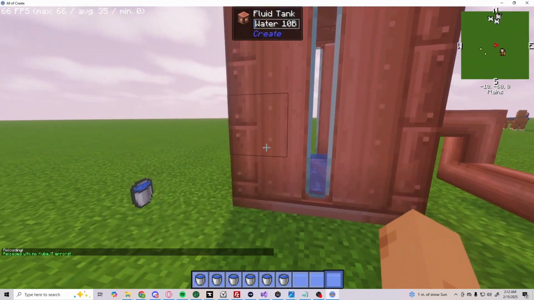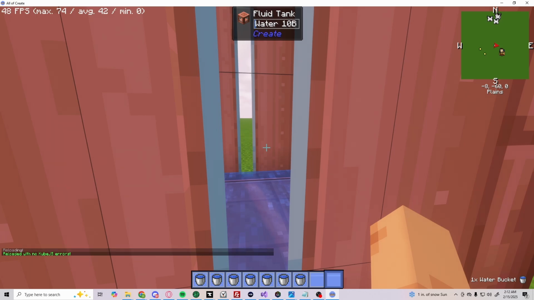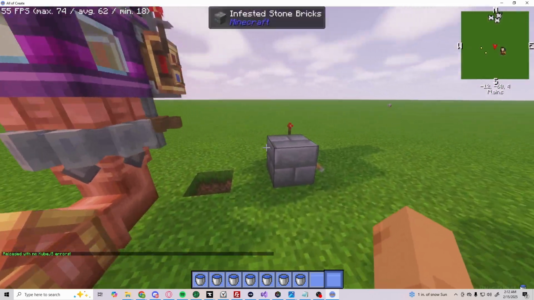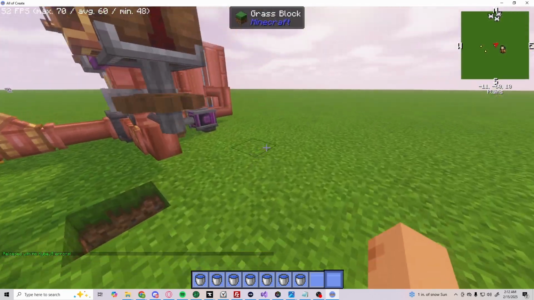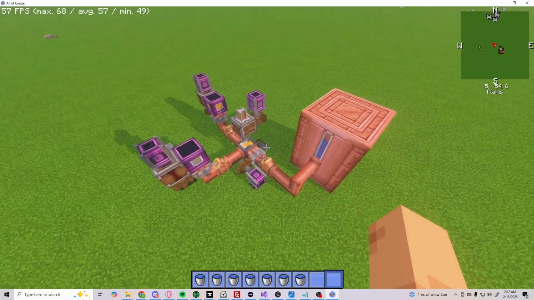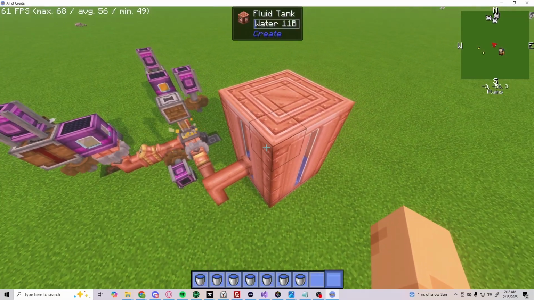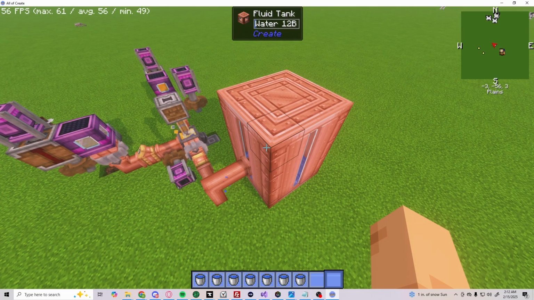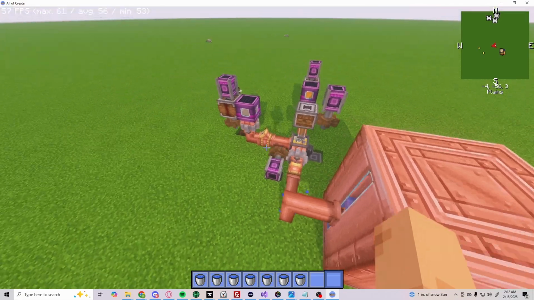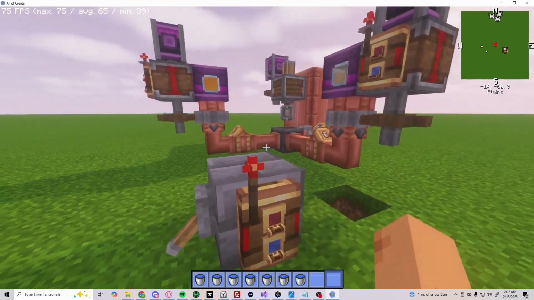Okay, and there we go. We have zero errors. If you look in here, we have 10 buckets of water. Go ahead and flip this lever again. Let it start doing its thing. If we watch this, now we have 11. Now we have 12. And now we have 13.